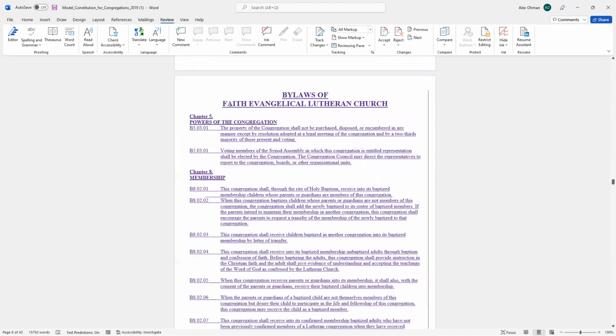So I hope you find this process helpful in reviewing constitutions rather than keeping two documents side by side, checking word for word. And good luck in your Constitution reviewing.